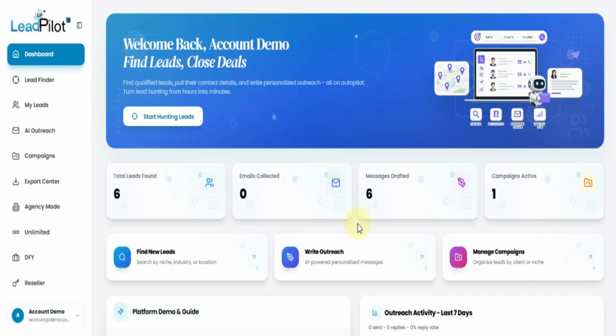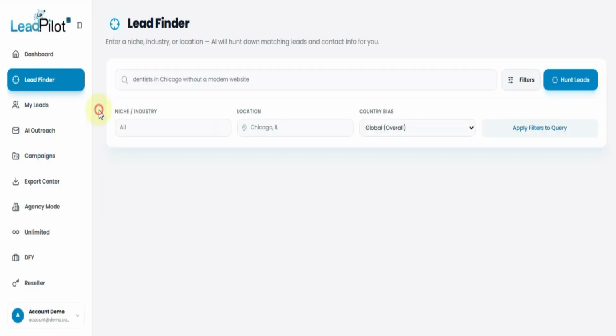In this tutorial, we will show you how to use the lead finder in LeadPilot AI. From the left side menu, click on Lead Finder. You can enter the niche. You can enter the location. You can select the country bias.